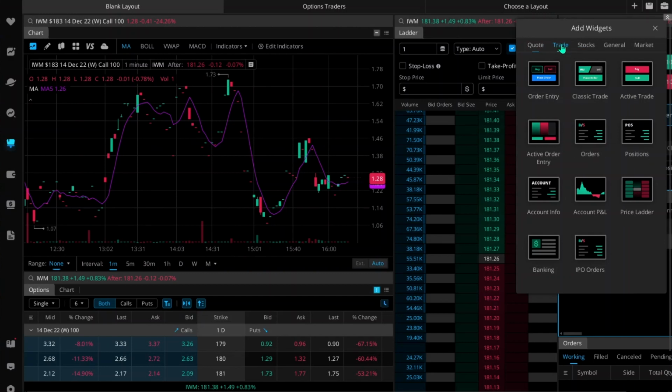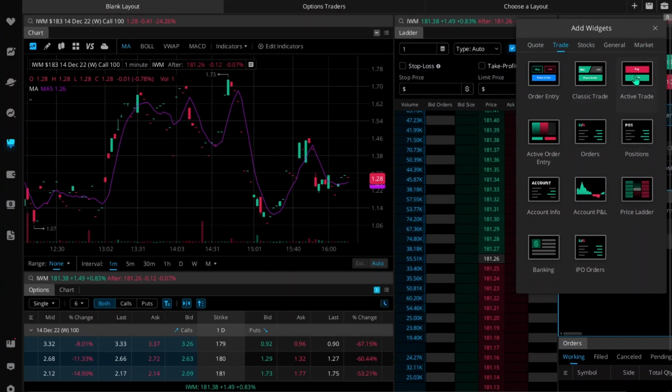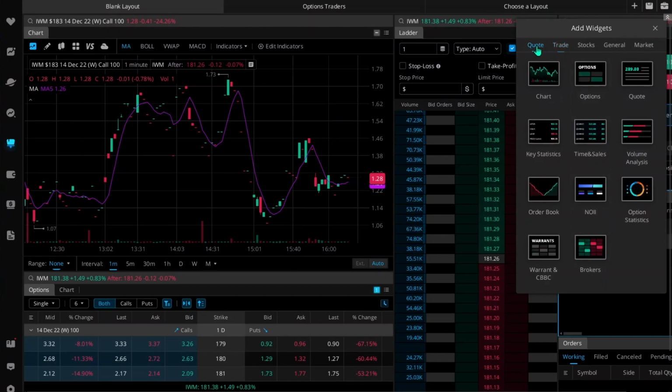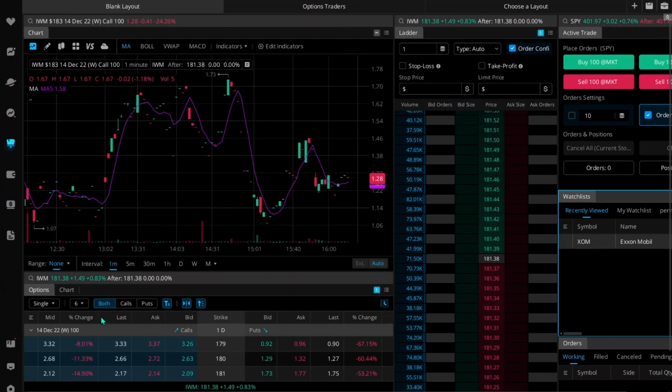I switched over to the trade tab and I added the price ladder, which is right here. This is the price ladder, and this is what I'm going to use to quickly enter and exit trades, as well as set my OCO brackets. I also have this right here, which is going to be back under quote, which is options right here. And then back to the trade tab, I've got active trader up right behind this. And then I also added my orders. So you can see that right here. And then I added watch list as well, which I believe is under general. Yep, watch list. So one more time, I have a chart, I have my options flow, I have the price ladder, I have active trader, my watch list, and my orders.